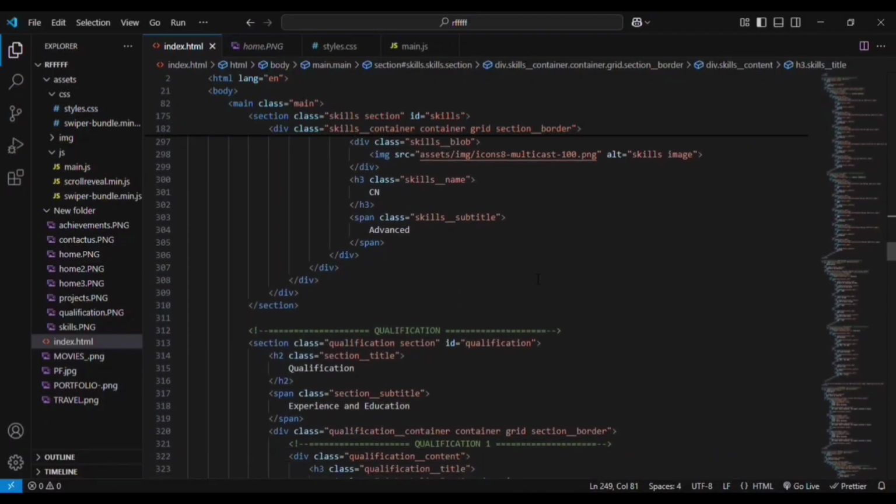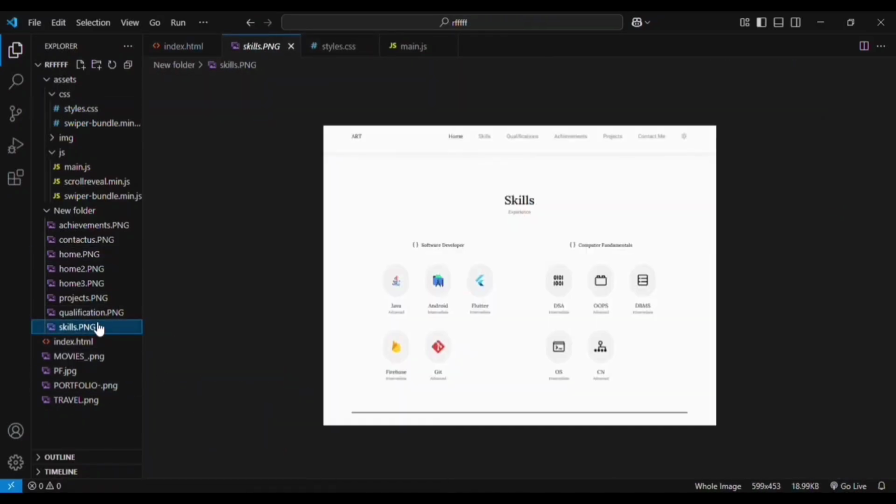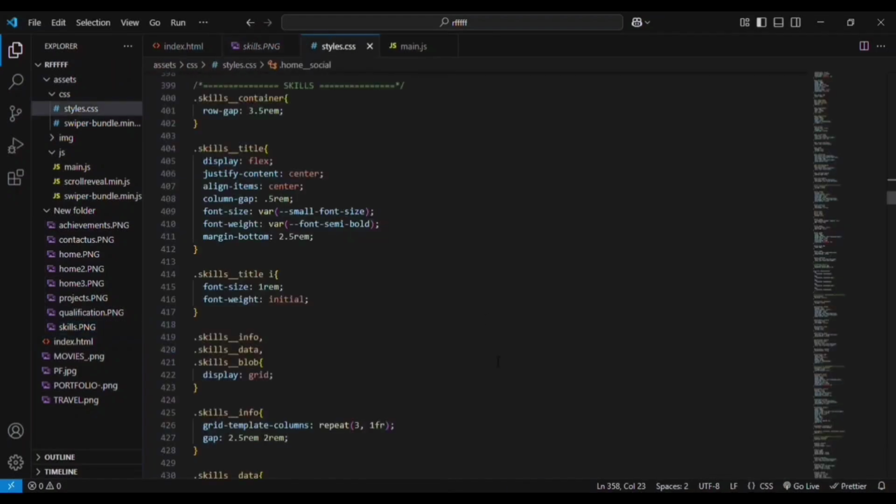And the CSS. Let me show you the image. So this is the skills image. We have two sections. One is skill section 1, which is software developer. Skill section 2 is computer fundamentals. Two sections of data. Then we can go to our standard CSS file.